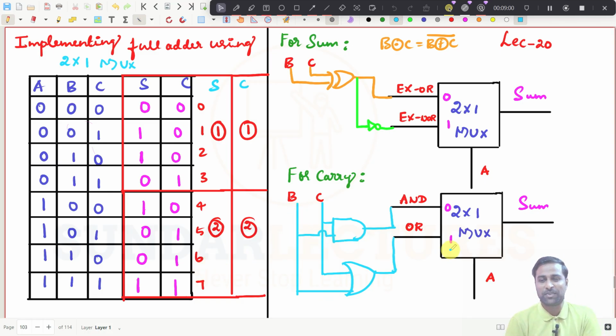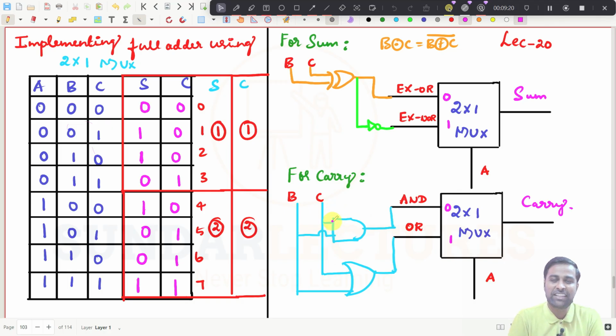And now you see this one. Oh, this one I have written sum, right? No, this is carry, this is carry. So what we have done is just implemented the full adder using a 2x1 multiplexer with some gates. It is possible, right? Now you just put the values of ABC. Obviously, you will get this one. So you put a box here. That is the combinational logic circuit, right?